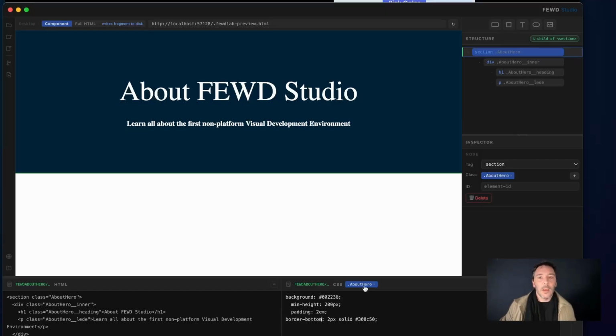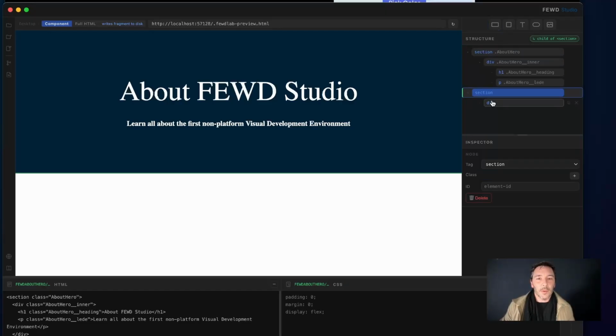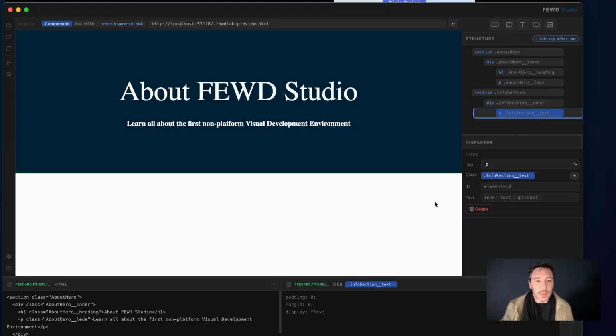Yeah, that's there. And I think, just to make the point, I am going to chuck another one in there. Info section. Again, I want to be able to delete this later on, so I need to make it quite specific. And info section inner, and then some text. Okay, just so that we can see another. Yeah, that's fine. I'm happy with that.